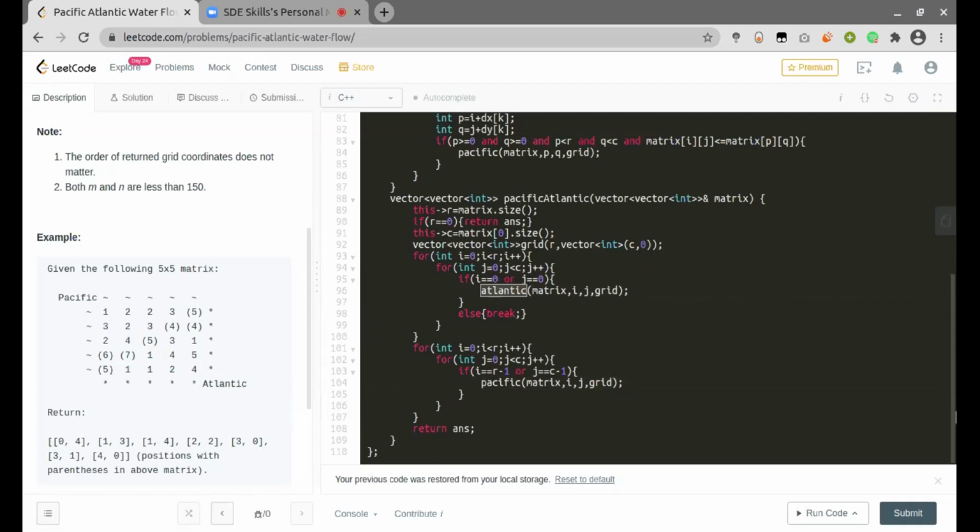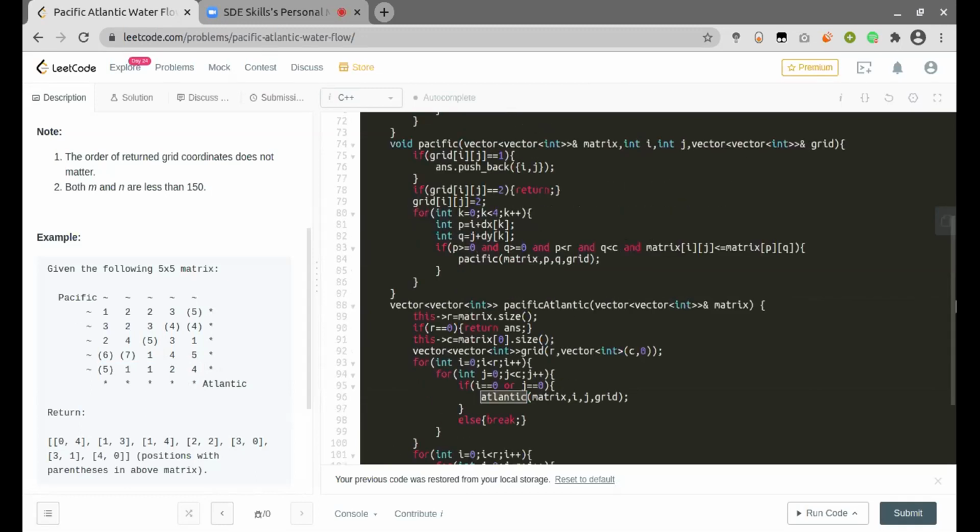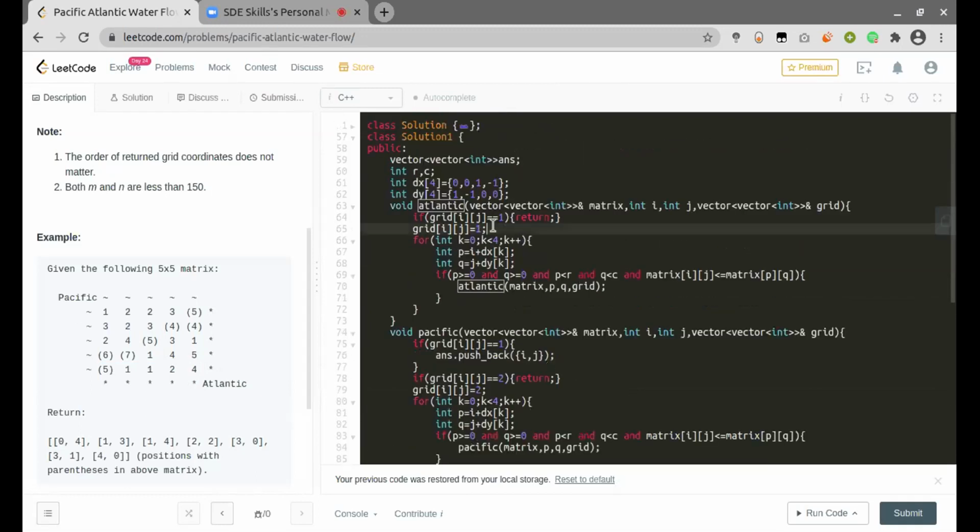So this is what these two functions are doing here. These are basically DFS calls. If I move to Atlantic one, here I just mark it with 1. If it is already visited, I just return back. And since I have four possible ways to move, that is top, bottom, left, right, I'll just iterate through and check if the given index is valid and my condition is satisfied. If it is satisfied, I'll recursively call my function again.